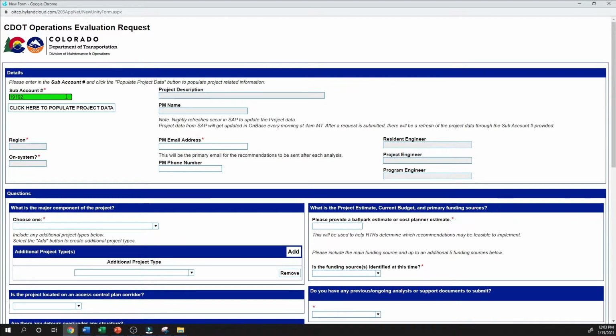Let's fill out the operations evaluation for an example project. Begin by typing in your sub-account number for the project and then select the Click Here to Populate Project Data button. The tool then transfers project information from SAP, populating all of the fields in gray that have project data. This system refreshes every night for up-to-date project data.